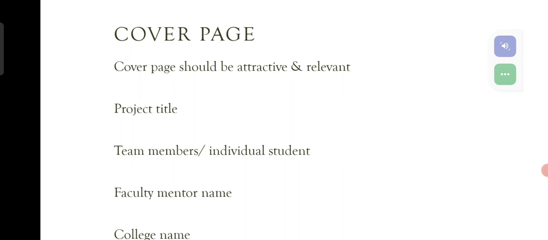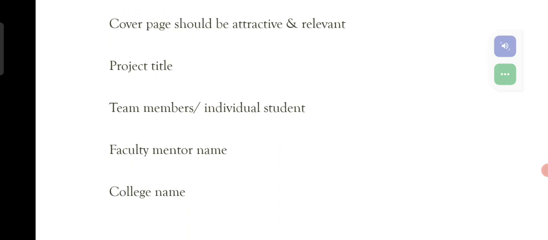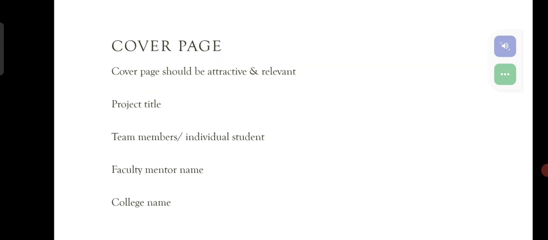And it should also reflect the team members. That means the list of the team members should be attached on the cover page. Sometimes if an individual student has done the project, the name of that student should be included on the cover page. And it should also contain the faculty mentor name and also the college name. This should be the composition of the cover page. And remember, my dear students, there is no hard and fast rule regarding the blueprint of the project report.